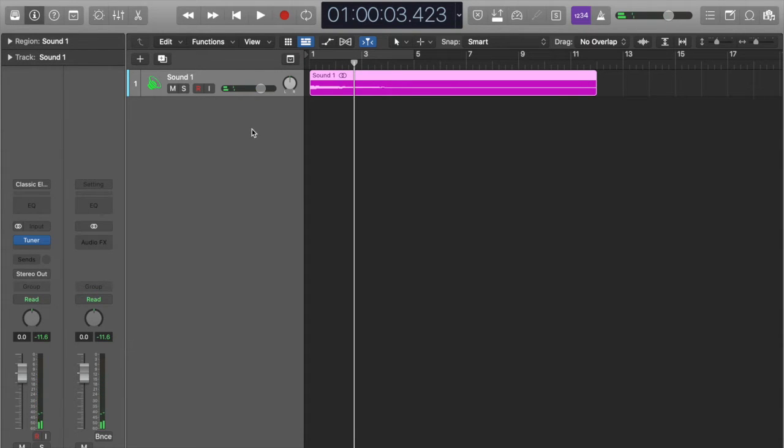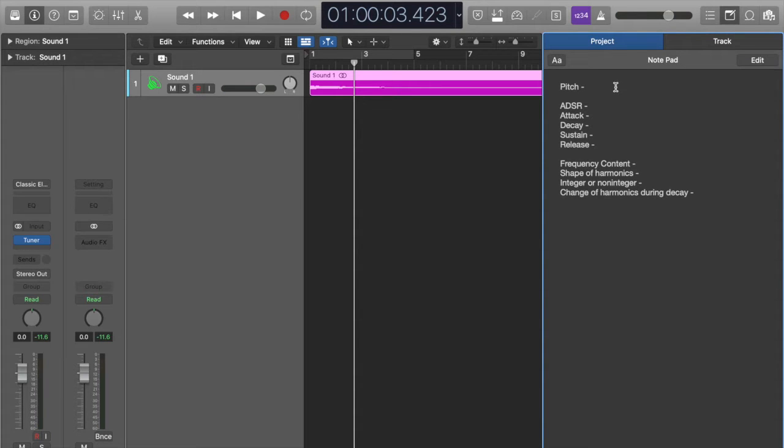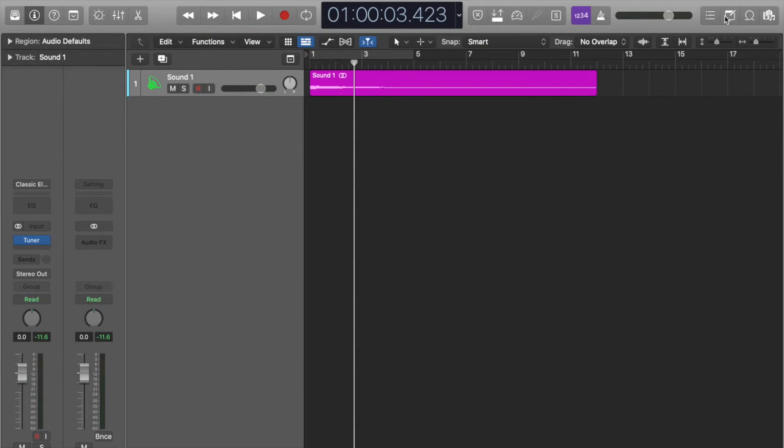I'm going to keep a log of all the notes in the notes section. So pitch, we have an F. Okay. The next part I'm going to look at is the ADSR. That's the attack, decay, sustain and release.